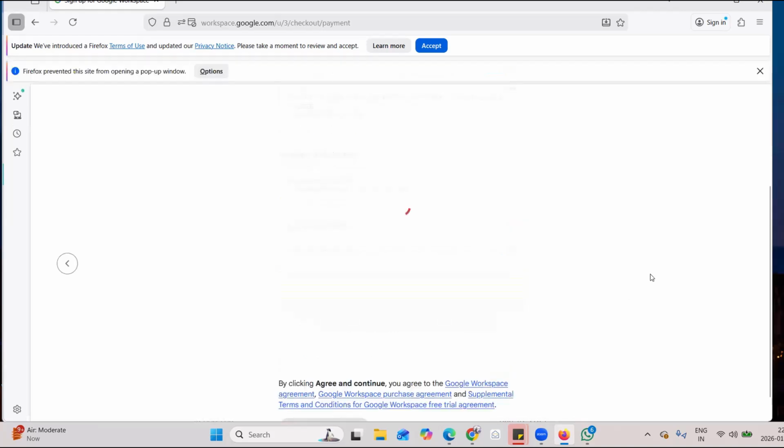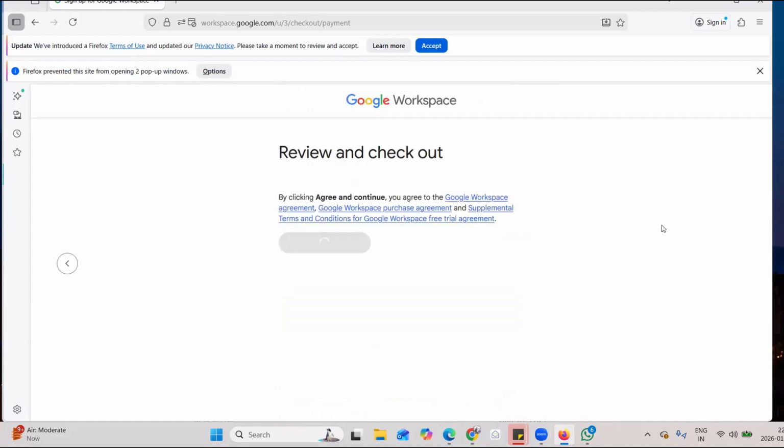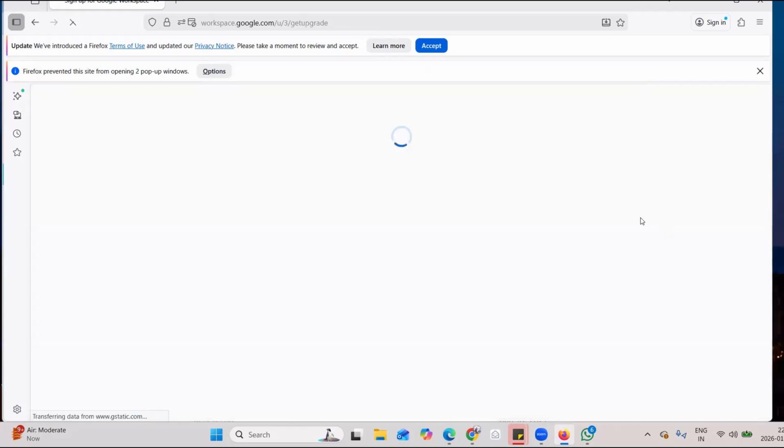Let's see if I have to make the payment. I definitely don't want to make the payment at the beginning if it is a trial version. Obviously, I have an option to cancel this account within 14 days, but let's get into it.